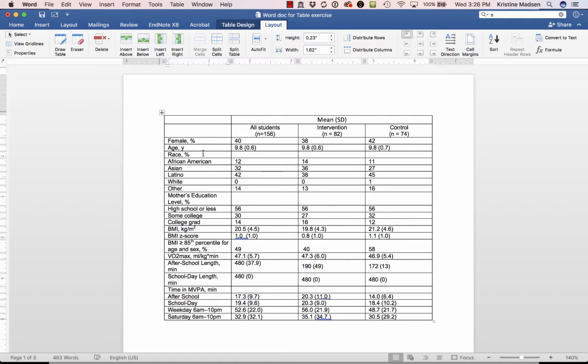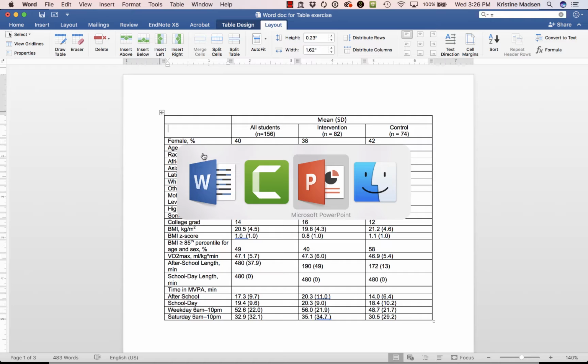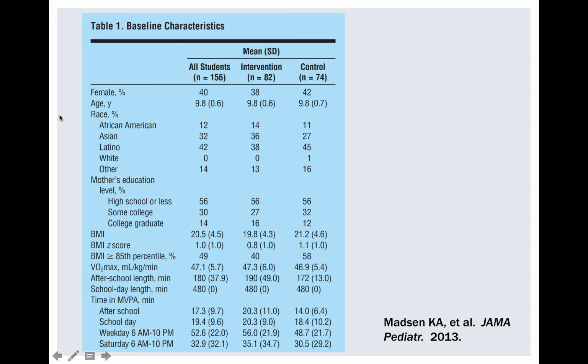If we look back at the table one more time, there's a couple of things I want to be sure that we do. First, I want to be sure that we indent any of the subcategories. So for example, under race, under mother's education level, and time in MVPA. We want those to show up with an indent.